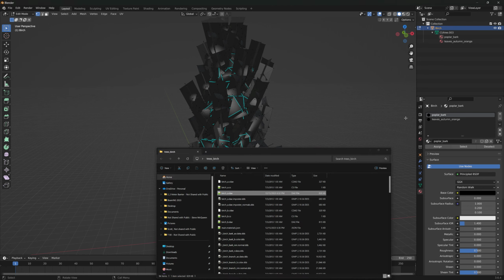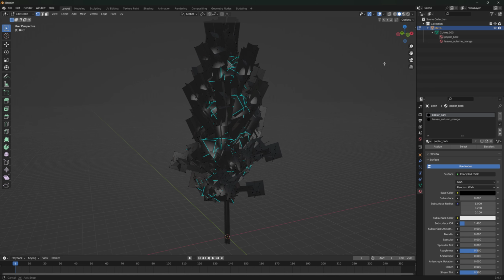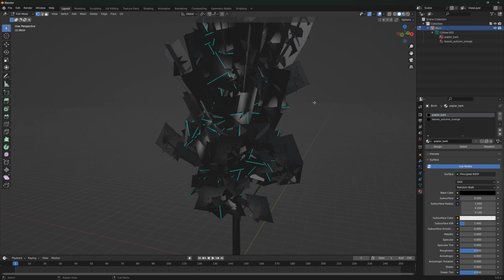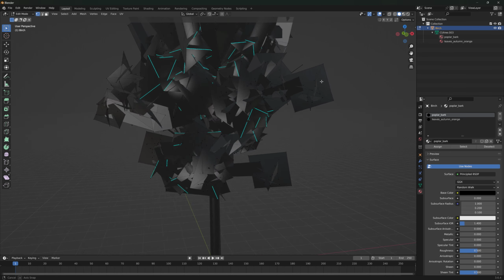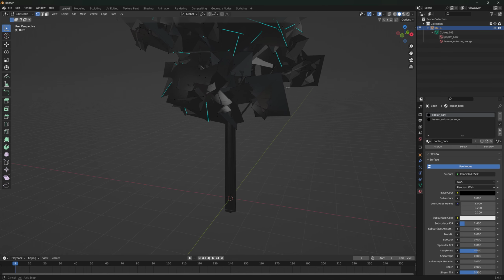And you can forget getting the texture to work in here. That's not important anyway. You just leave the textures alone. They'll work in the game even though they're black here. So what you'll have to do is decide how you want to break the tree.